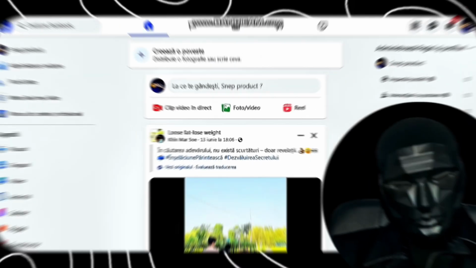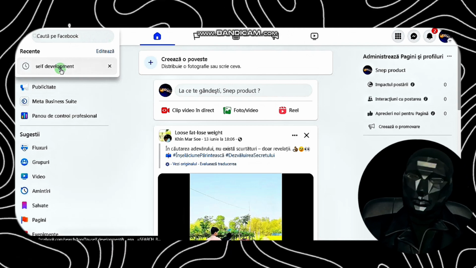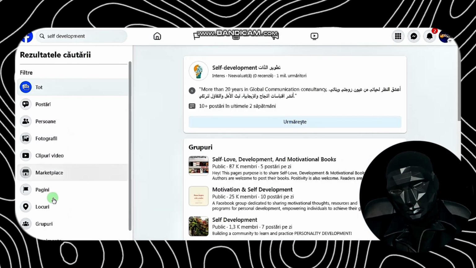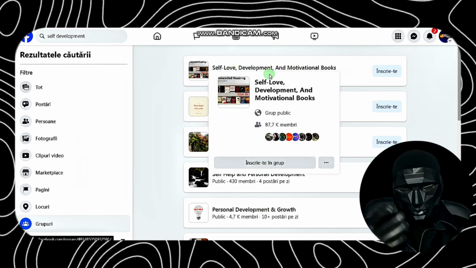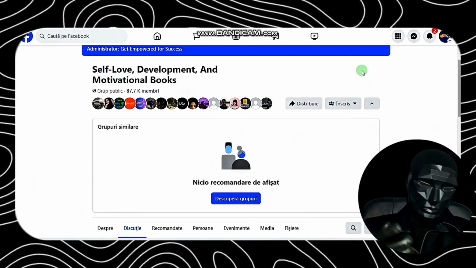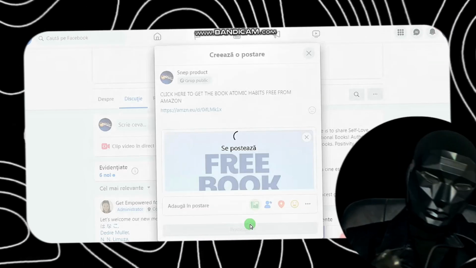For this we go to Facebook, and here we have to find different groups that are interesting for reading, or different groups that are on the topic of discipline, motivation and everything like that, because this book is read by these types of people, which is a very good thing. For example, this group that has many people in it. We will join this group and here we will make a post with only the image from Canva and the link, and I post it.